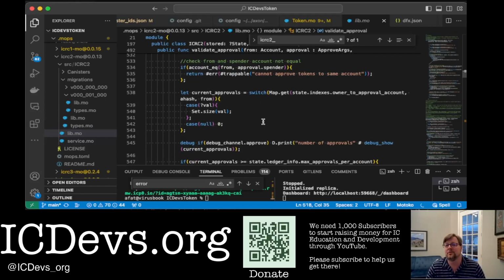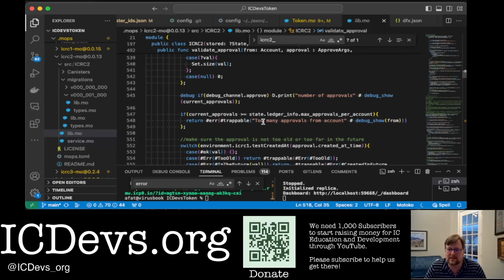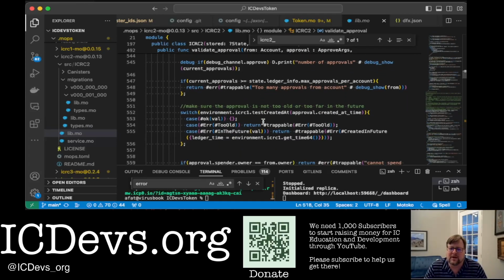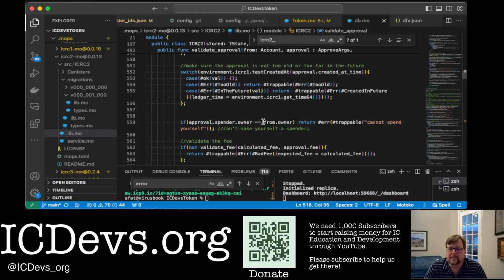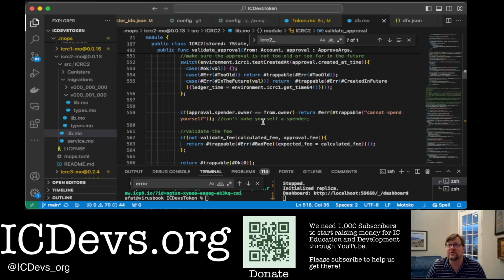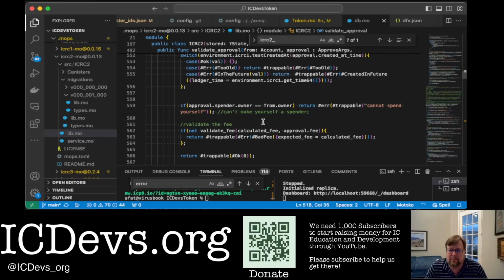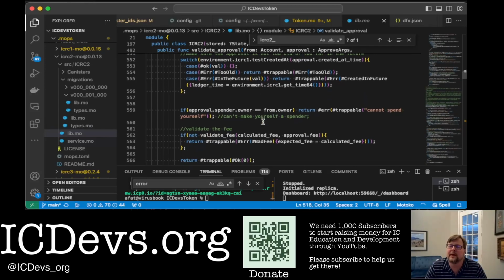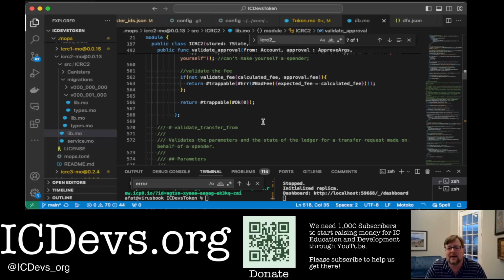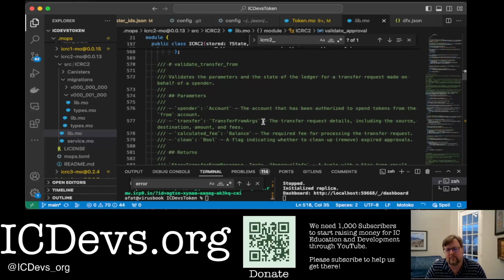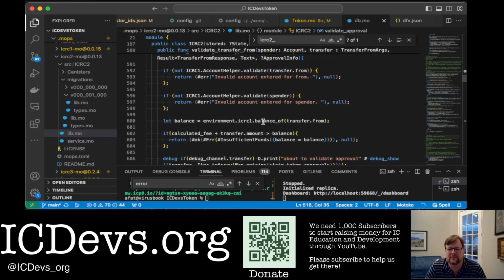You're not supposed to approve yourself. Doesn't make any sense. We check the number of approvals. We test the created at to make sure that you're within the proper window. And I think deduplication is done at the ICRC1 level later. Similar function to validate transfer from.